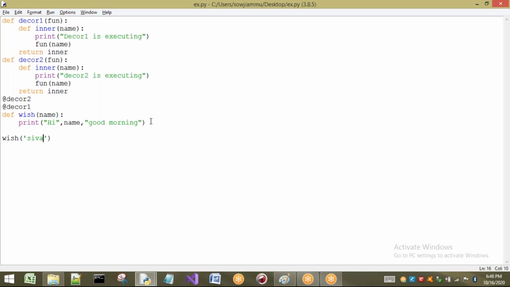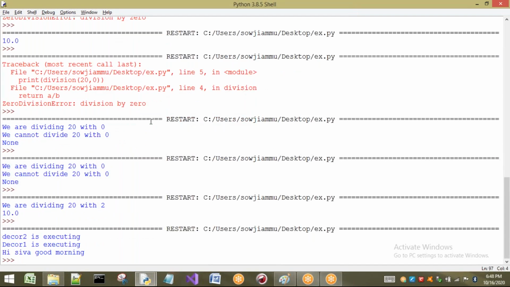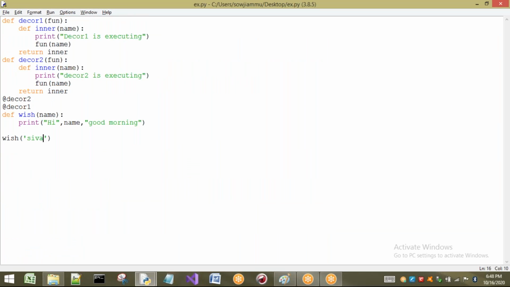Okay, observe now. So see, what is the output we are going to get? First, which one is executed? Decor 2 is executed. Next, decor 1 is executed. Next, hi Shiva, good morning is executed. That means, observe carefully, I am calling wish of Shiva. So it will go to here. For this one, a decorator is there. So for this decorator 1, wish is going to act as a parameter. Next, for this decorator 1, one more chaining is there. Decorator 2 is there.